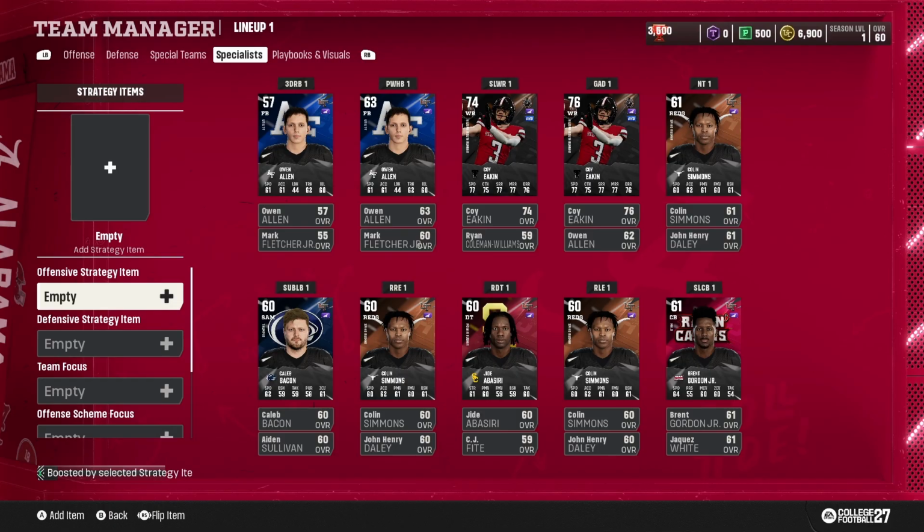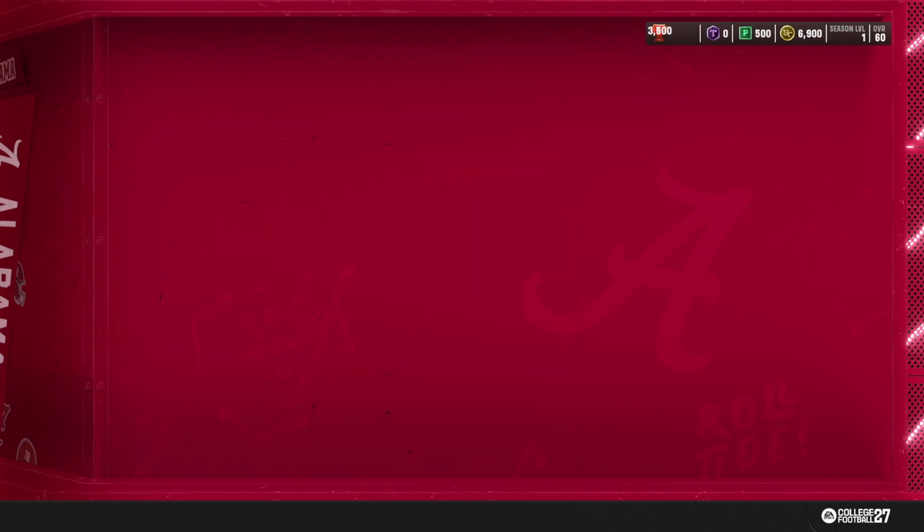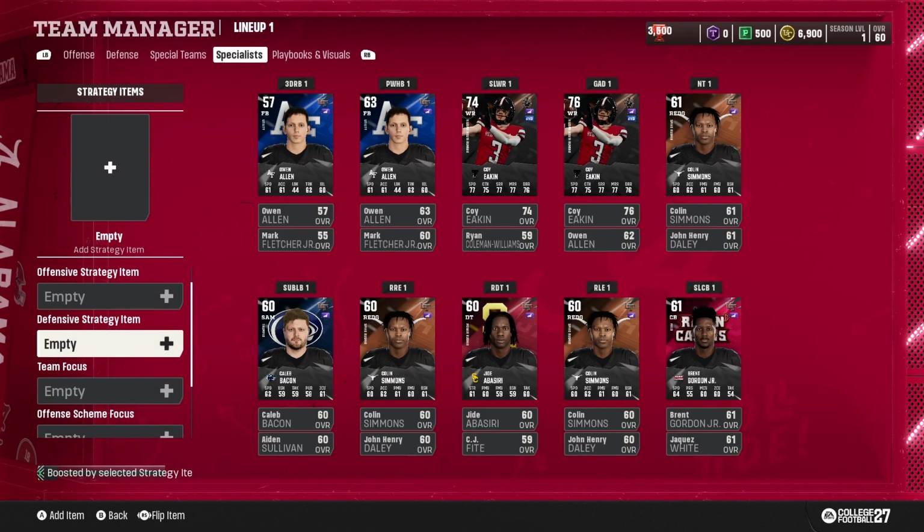So in order to go for offensive strategy, we can select this one. And right here I don't have any items found, but if you have items you should be able to make your strategy and stuff like that. You can also make an offensive playbook or defensive playbook here.